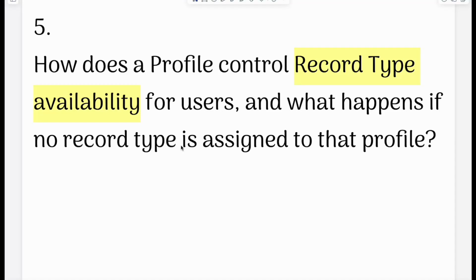Now let us talk about the next question, which is how does a profile control record type availability for users, and what happens if no record type is assigned to that profile? Okay, so basically we need to understand the relation between profile and record types, and what a profile controls with respect to record type availability.